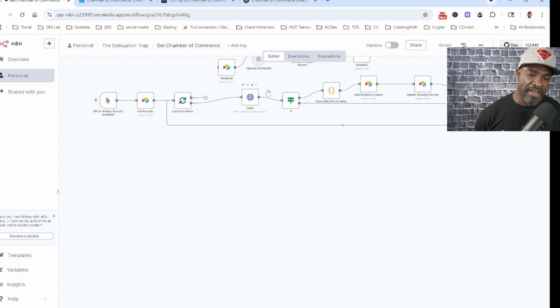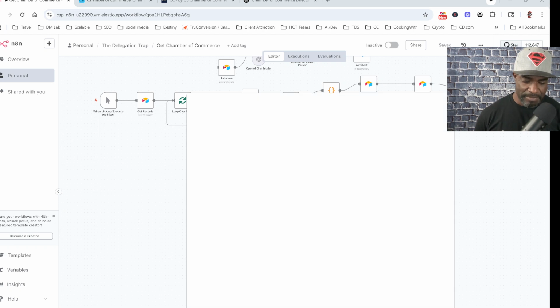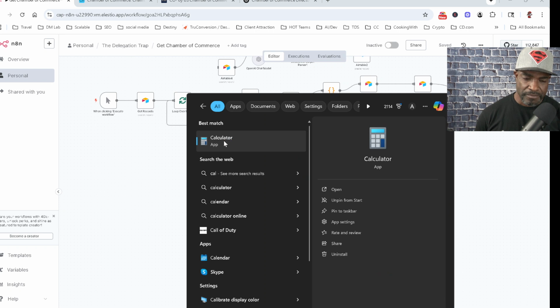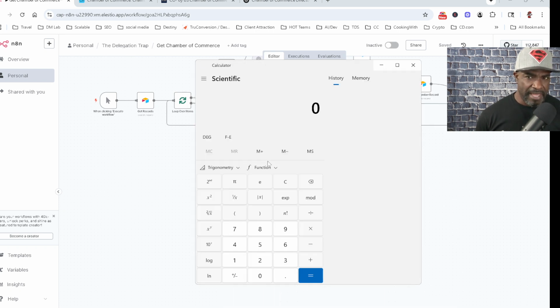Every time Apify runs, on average, I'm spending about 76 cents. So let me pull up a calculator here. And let's just do some math. So we have 4,500 records, and every time it runs, it's costing me 76 cents. So that's $3,400. So in order to build this list, it's going to cost me $3,400.